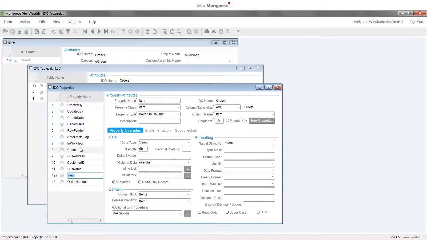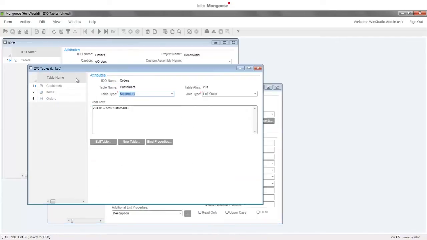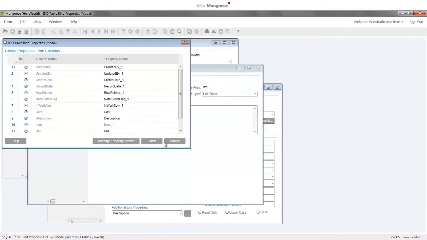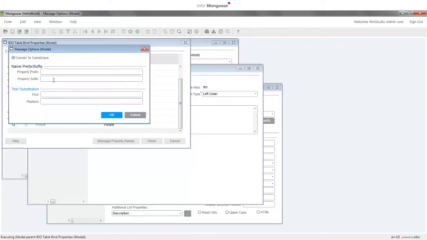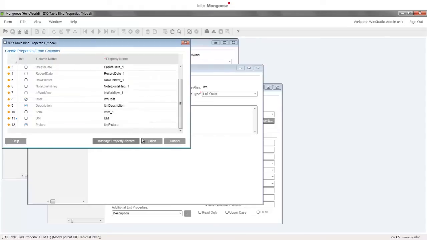Now we want to do the same thing on the items table. Select the items table and click Bind Properties. This time, deselect all properties except cost, description, and picture. Then we want to massage these three property names with the prefix ITM, again with the capital I. Click OK and finish.